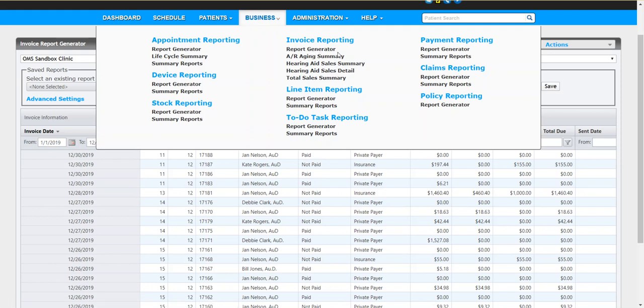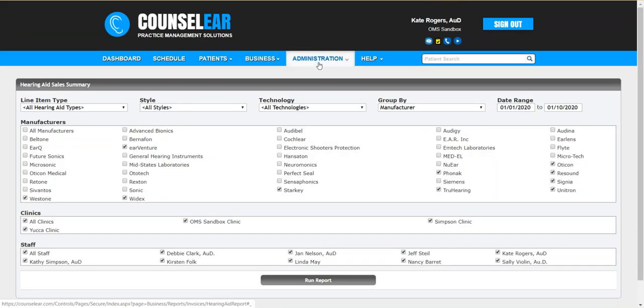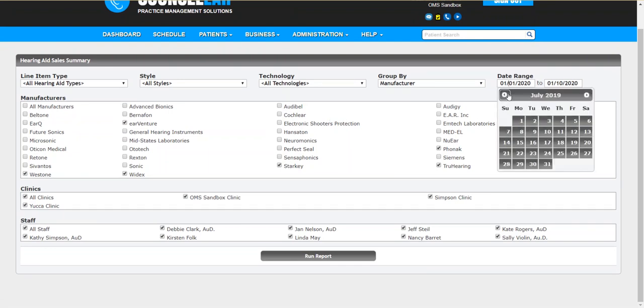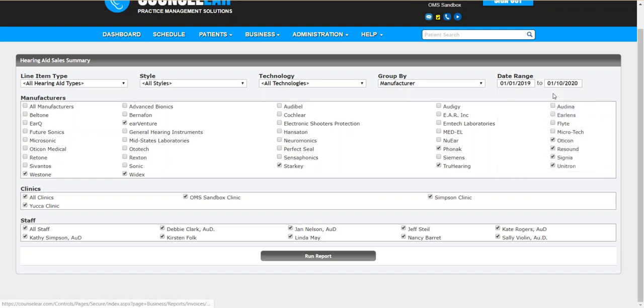Now, once again, if you want kind of the more quick take on this and say, hey, I want to see the summaries, there's a bunch of those as well. So we can see, for example, our AR aging summary, our hearing aid sales summary, hearing aid sales detail, total sales summary, and there's also the life cycle summary. So each one of those areas obviously gives you the ability to dive into the data. Let's have a very quick look at the hearing aid sales summary. There's a lot of different decisions you can make here, but ultimately it comes down to basically set the date range, and then Counselor will show you a summary for that time range.